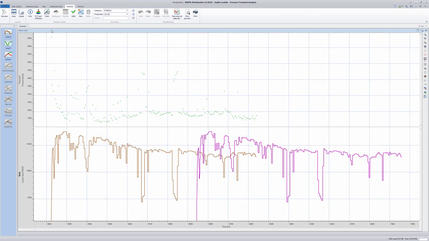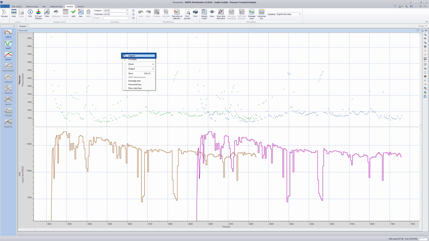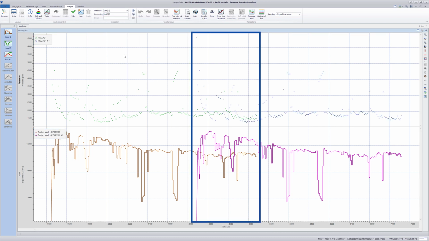We load the new pressures and view both data sets in the history plot. The pressure values of the new data are shifted to visually separate the two channels. You can see that there is time overlap between the two.